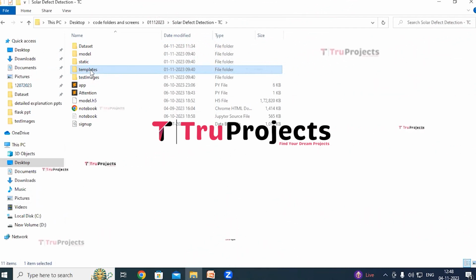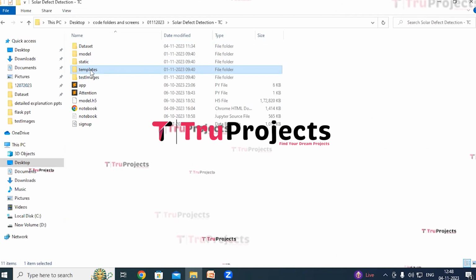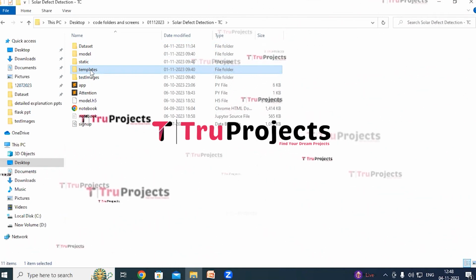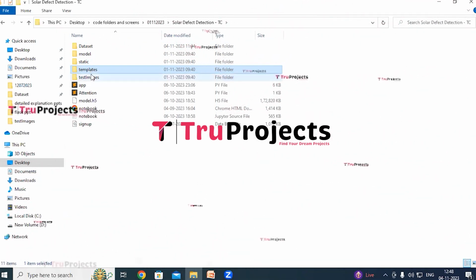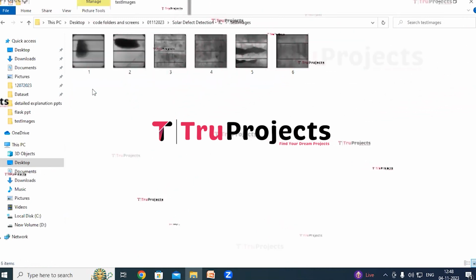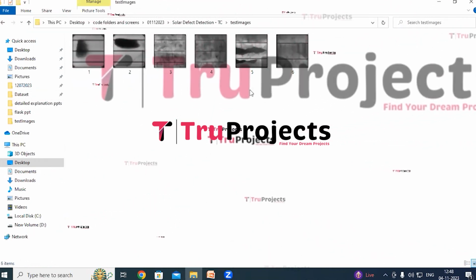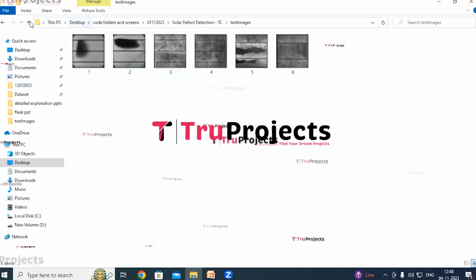It typically includes files like index.html, about.html, etc., which represent different pages of the website. And this is the test images folder, in which I have the images on which we will make detections.